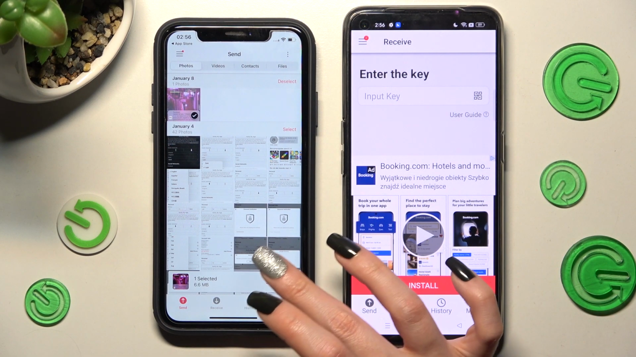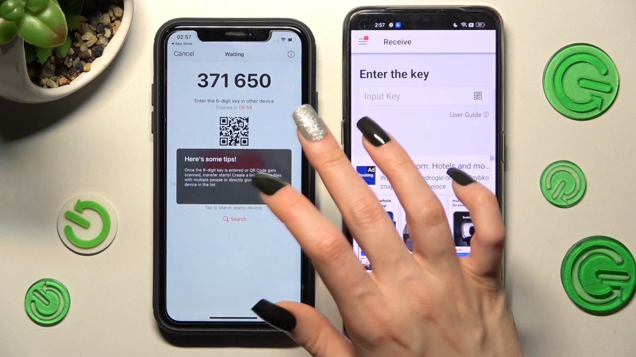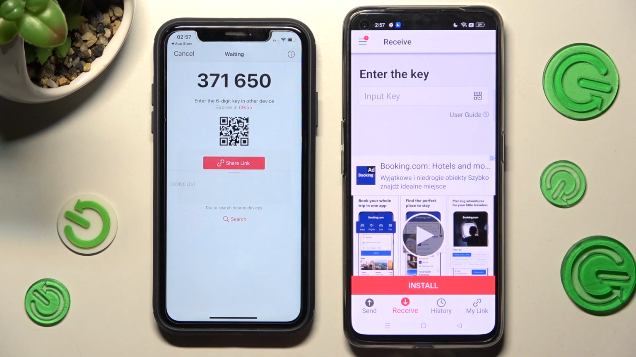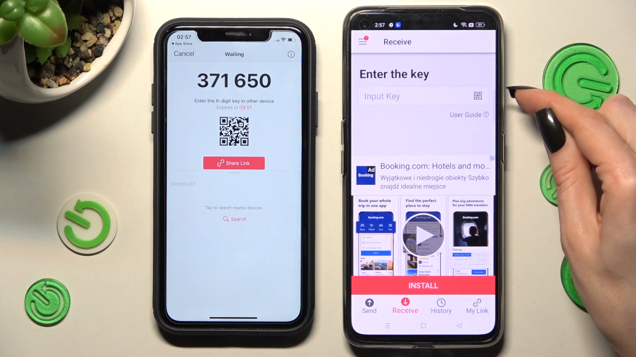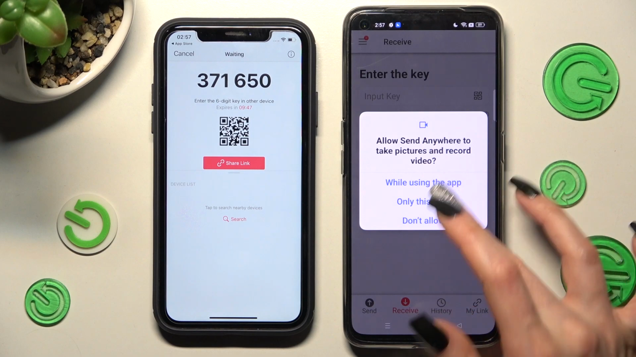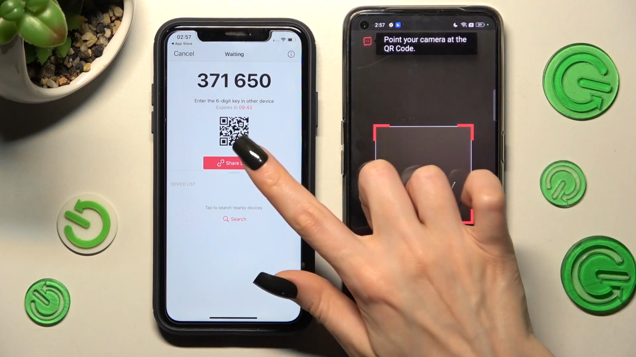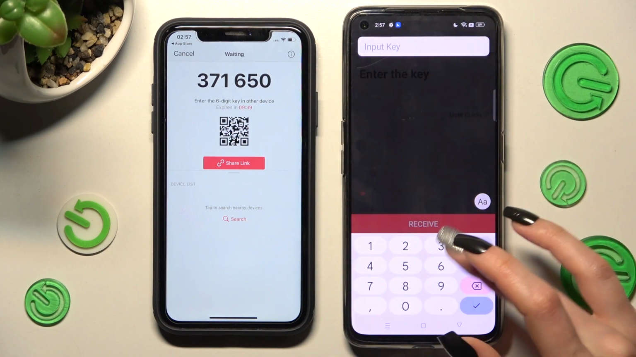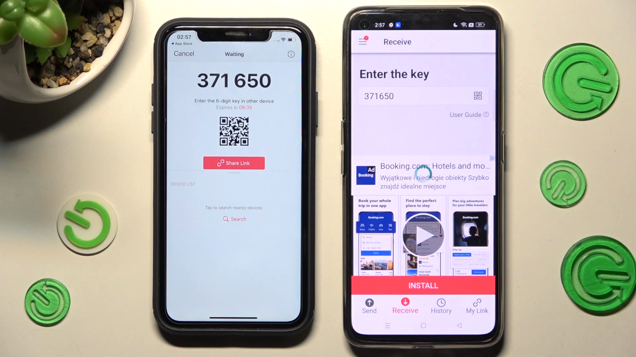Now click on Send as well and pick one of those ways to connect after choosing Got It in the pop-up. From here, you can scan this QR code by tapping on REALME's scanning icon, choosing while using or only this time, and pointing this REALME's camera at the code. You can also input this key over here instead and click on Receive.